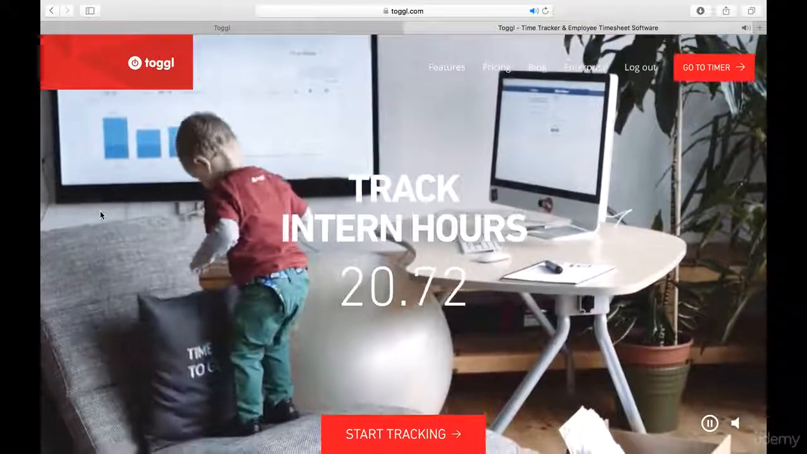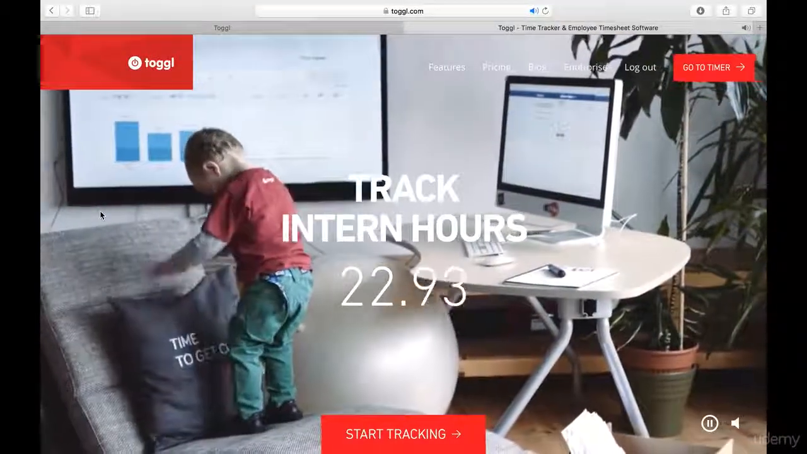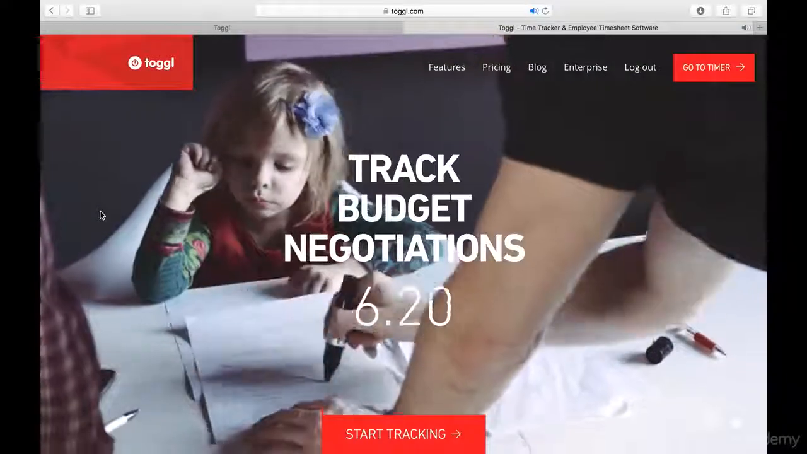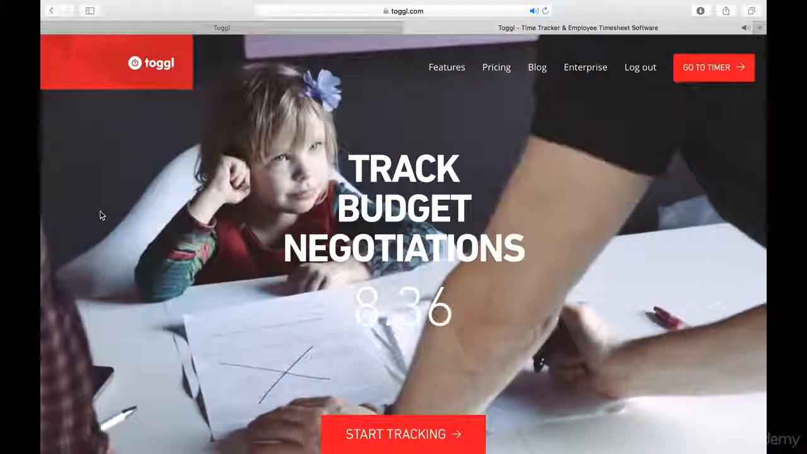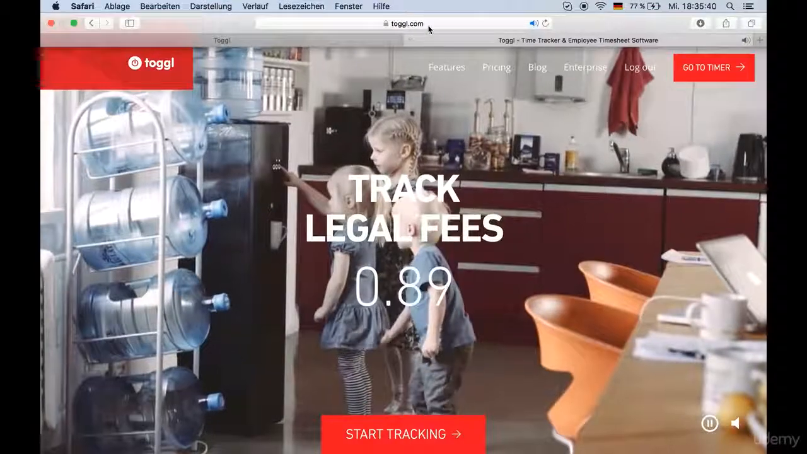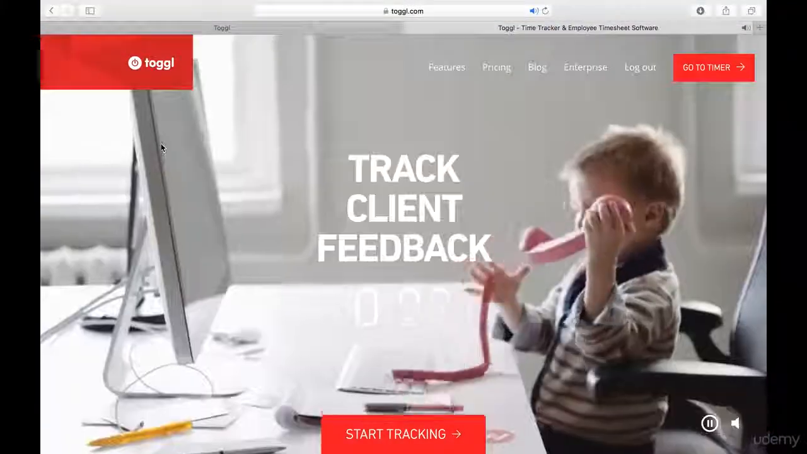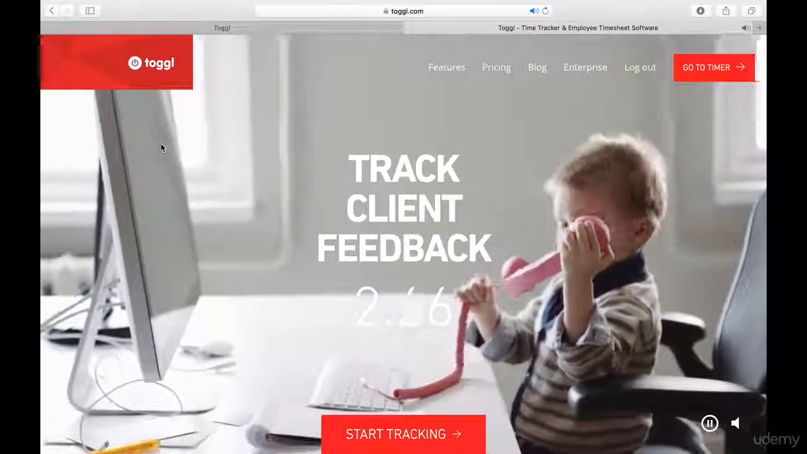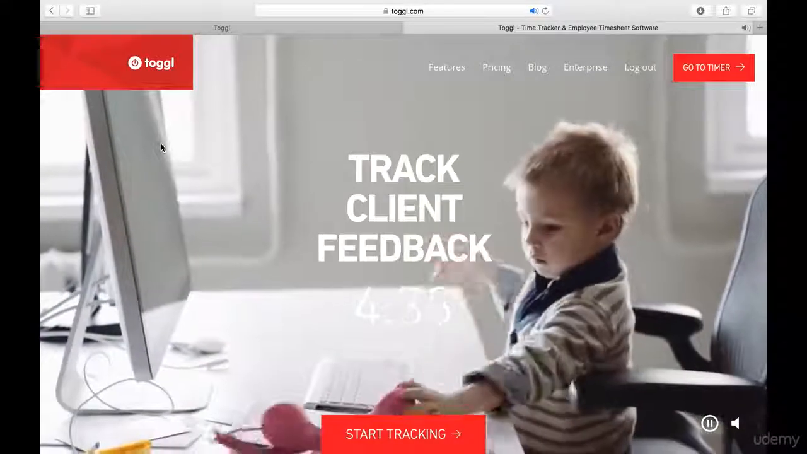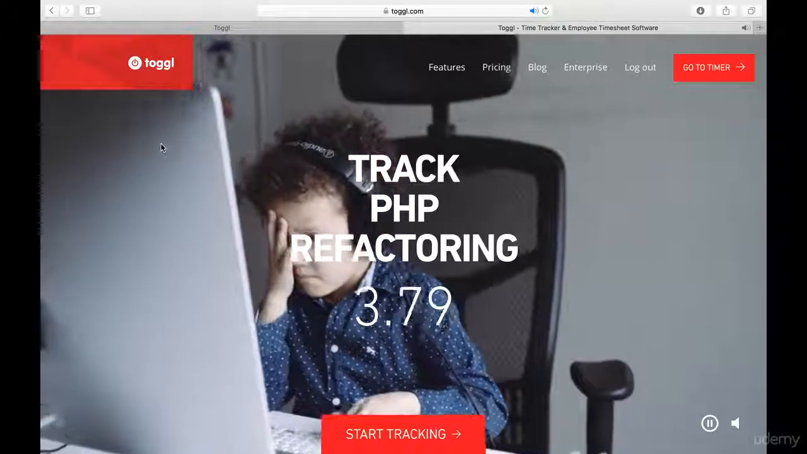Now I would like to introduce Toggl to you. Toggl is one of the greatest applications that I know in order to track yourself in order to get things done. Now check the domain right here. It's basically toggl.com. That is everything that you need to know.